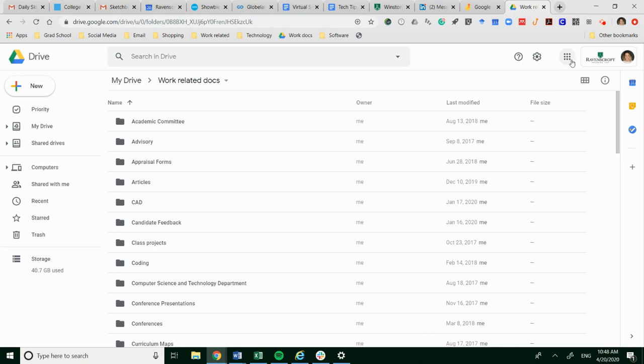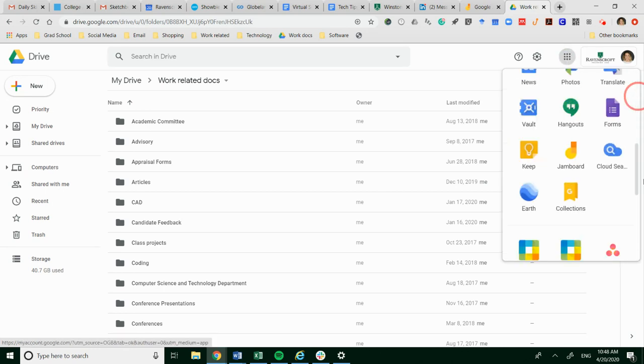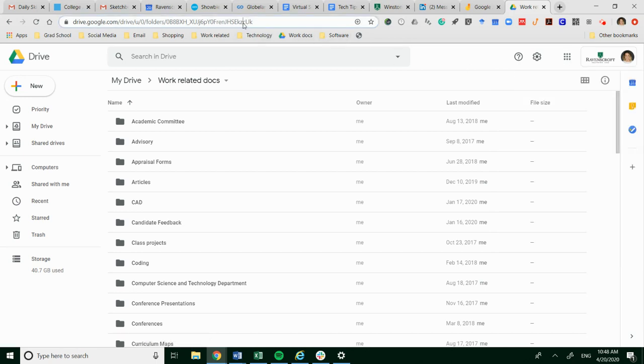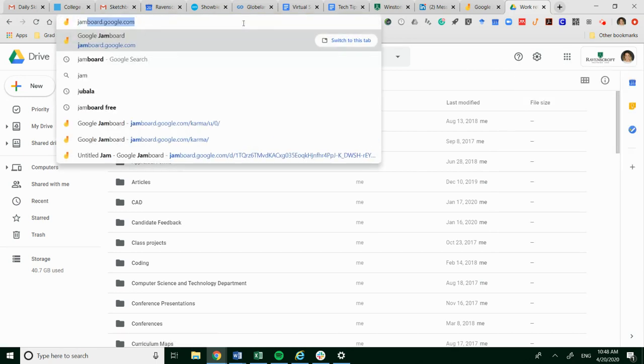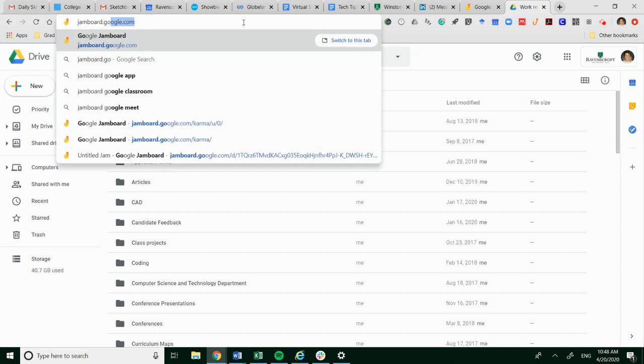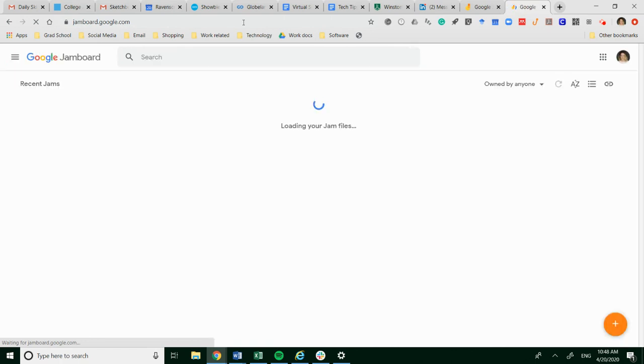So to get the Jamboard, there's two options. If you go over to Google Apps, you already have Jamboard. You probably just don't even know it, and you can click on it right there. You could also just go up to your browser and type in jamboard.google.com, and that'll take you there as well.